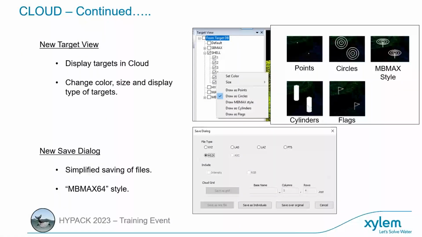And then continuing with cloud, the target viewer. You can click on where it says target view and see all the targets that you have, and turn them on and off. You can also choose how you want to see those targets: points, circles, an MBMX style, cylinders, or flags. We can now save out, so there's a new save dialog window, and you can even save out the HS2X, which is the MBMX 64 style. The idea is to have everything in one window rather than the various file drop-down menus, so everything is in one convenient place.